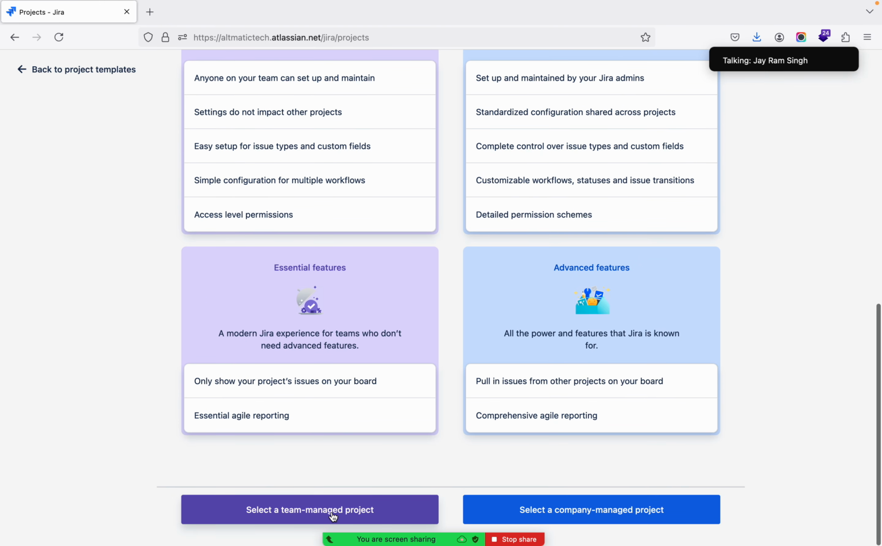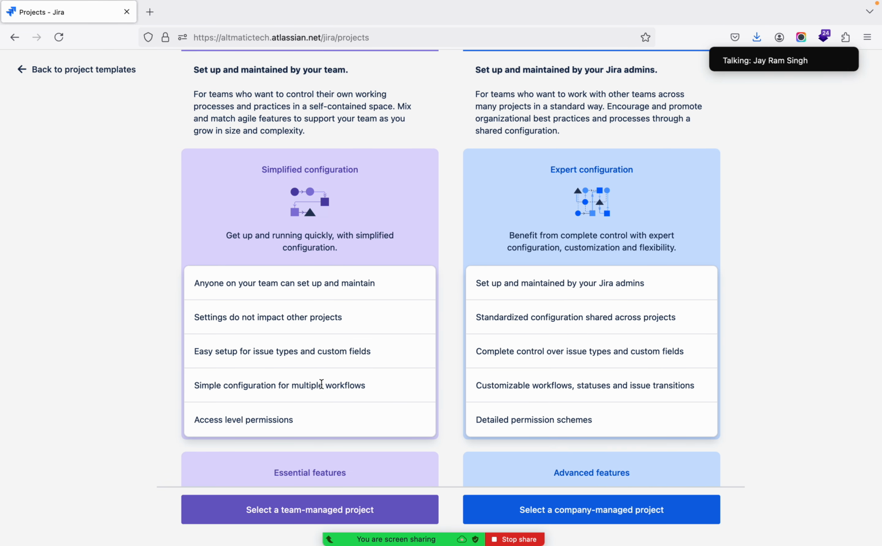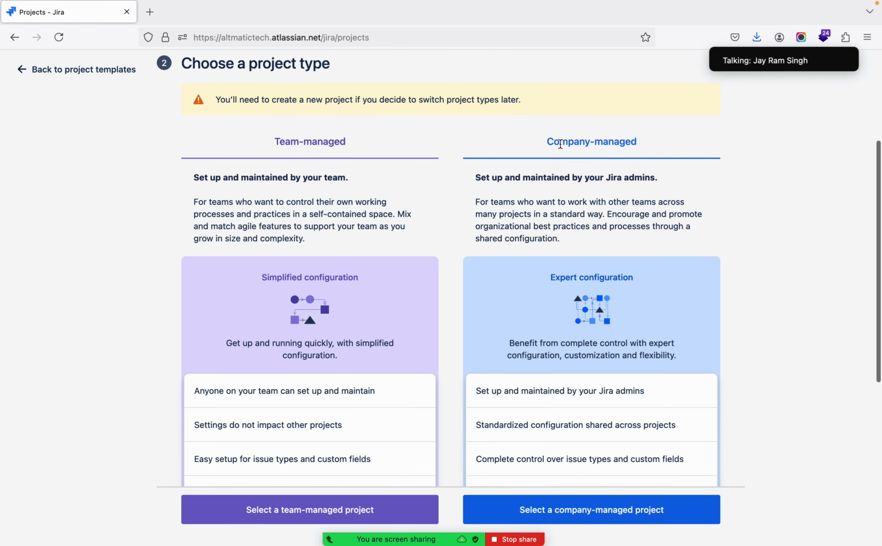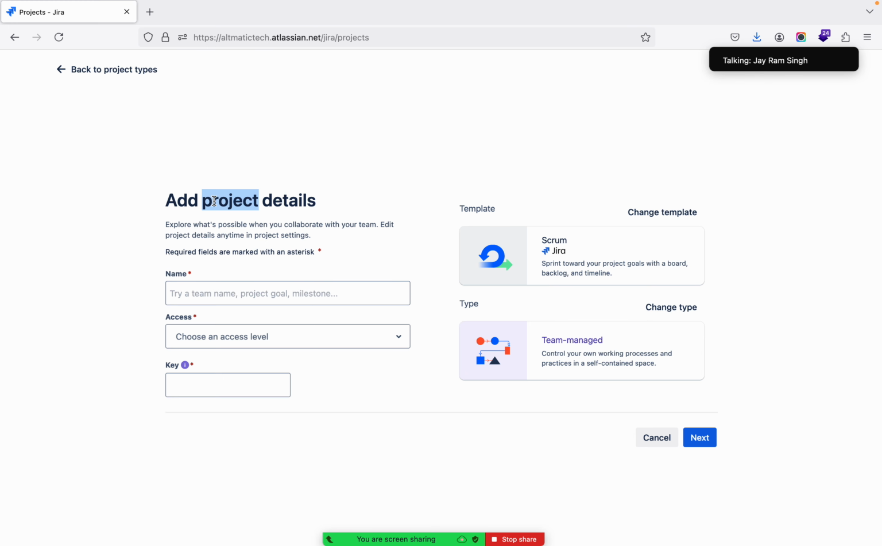The first one is the team managed project, and the second one is the company managed project. I have already mentioned that team managed projects give more control over the project to the project team, or the lead or the project manager who are leading that project. If there are more than one team in an organization, and the team wants its own control over the configuration, everything, then they should proceed with team managed. And if the working style or framework of each and every team is the same, then without worry we can proceed with the company managed projects.